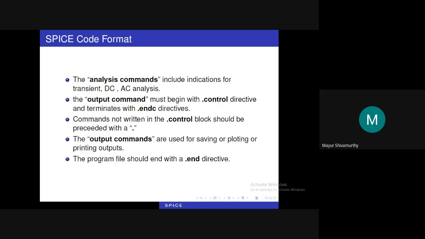So what are these analysis commands? These analysis commands include transient analysis, DC analysis, AC analysis. Then the output commands must begin with the .control directive and terminate with the .endc directive. And commands which are not written in the .control block must be preceded with a dot. Okay, so we will see an example of how all this works. The output commands are used for saving and plotting your outputs. And the program file must end with the .end directive.